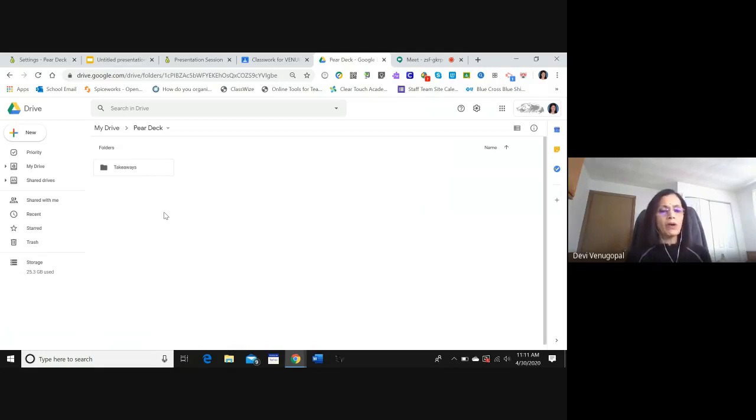And once the students are done, what happens is you get a folder in your drive, and Pear Deck will automatically put a Pear Deck folder in your drive after the first time you've used it. And it'll be called Pear Deck, just like you see on the screen right now. And within the Pear Deck folders will be a subfolder called Takeaways.